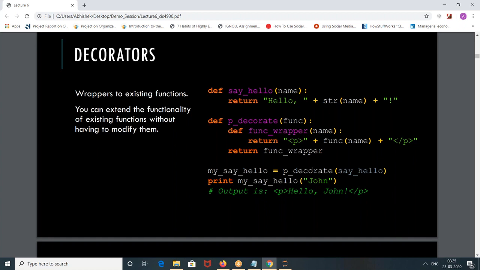Okay, and within this function p underscore decorate is calling say hello and is storing it into a variable my say hello, and he is printing my say hello, passing a variable called John. Understood, or any questions? Just to have a look at this, it is not that straightforward. We will go to the notebook and we will see over there.